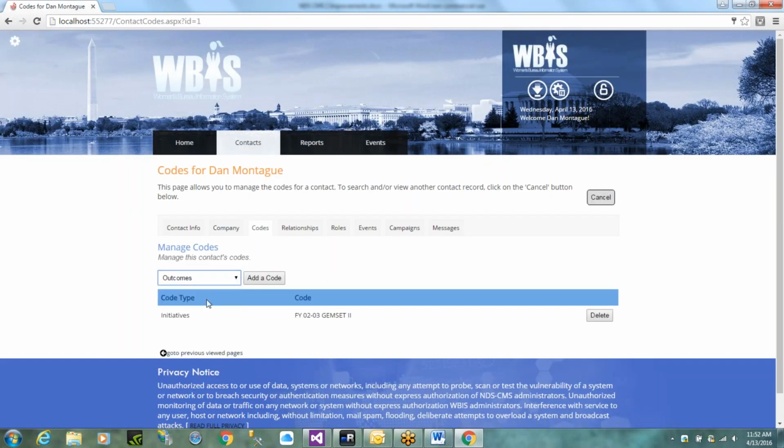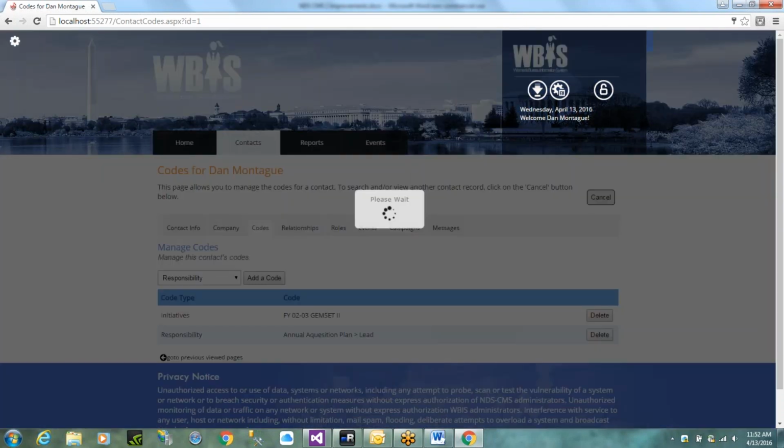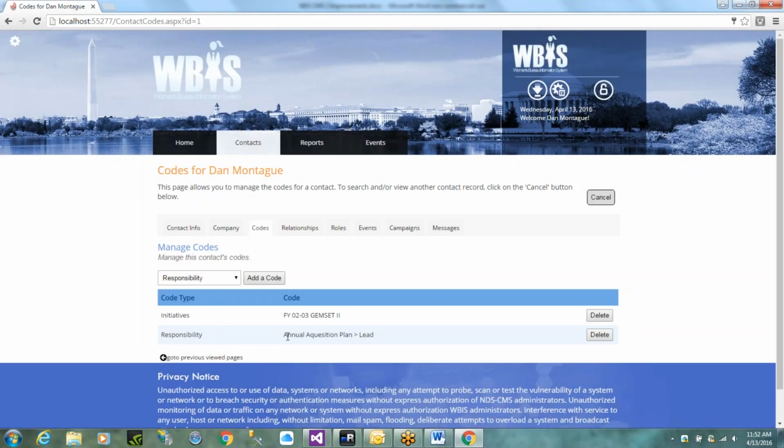If we wanted to add an organization, a responsibility code, we just pick it. This is a 2-level one. So we'll pick the first one. I think this only has one drop down. We'll select it. So now we have a responsibility code and 2 levels. We picked annual acquisition plan and lead as the second value.